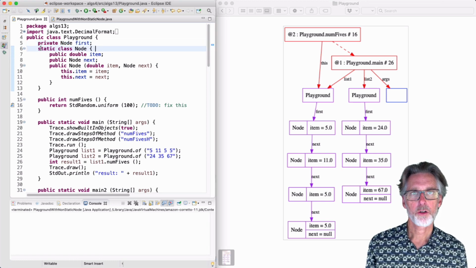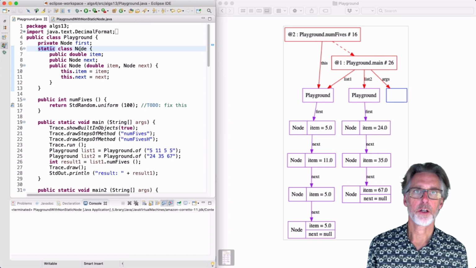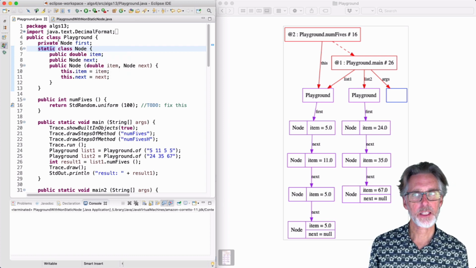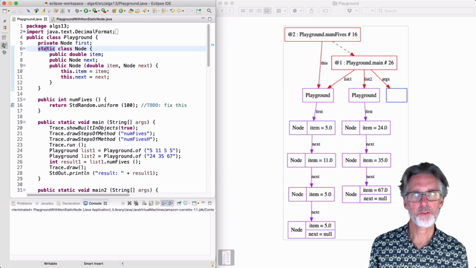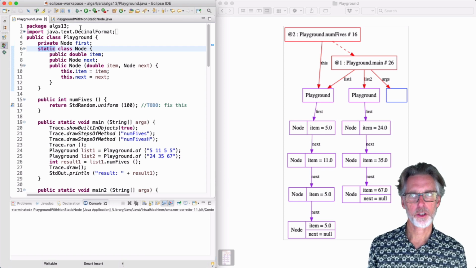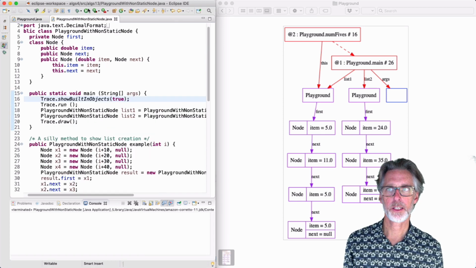I've marked the node class as static on line 6. In your textbook, the authors prefer not to do this. I have marked the class static because it avoids some unnecessary pointers in the pictures. To see this, let me remove the keyword static and show you what happens. So I'll remove it here.